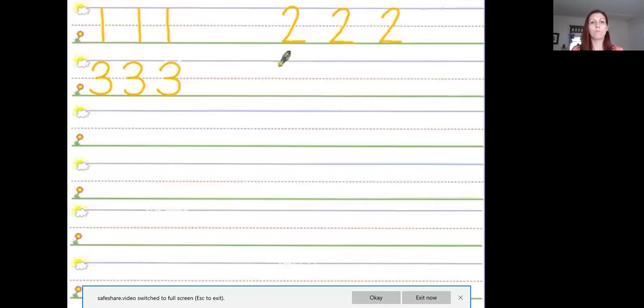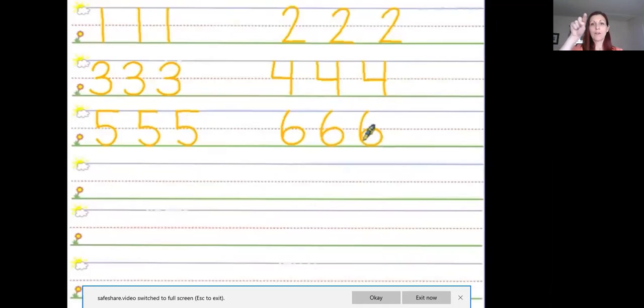To make the numeral 3. Down, over, down some more. To make the numeral 4. Down, around, put on a hat. To make the numeral 5. Curve around and curl it up.